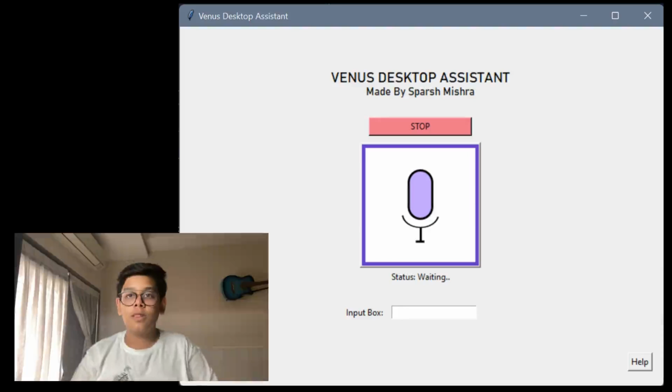Now, let's learn how to use the application. Once you want to know what to say to Venus, you can click the help button on your screen. Once you click this button, a message will appear on your screen showing you all possible commands that you can perform with Venus. Before you use a command, however, you must know how to stop Venus.